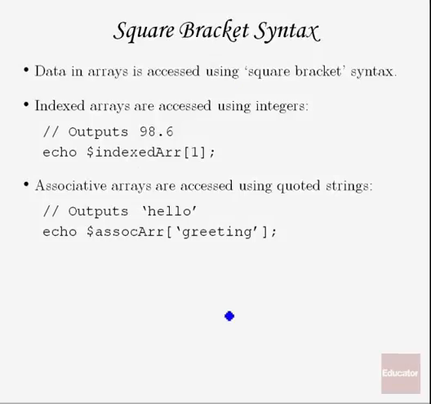So we know what arrays are, we know how to define them now. How do you access information in an array? Well, the key is what's known as square bracket syntax. And it looks like this. So for example, let's say we want to access the second element of the array defined on the previous slide called index array. And the value, if you remember, was 98.6. It was a temperature value. Because it's the second element in that array, its key is 1.